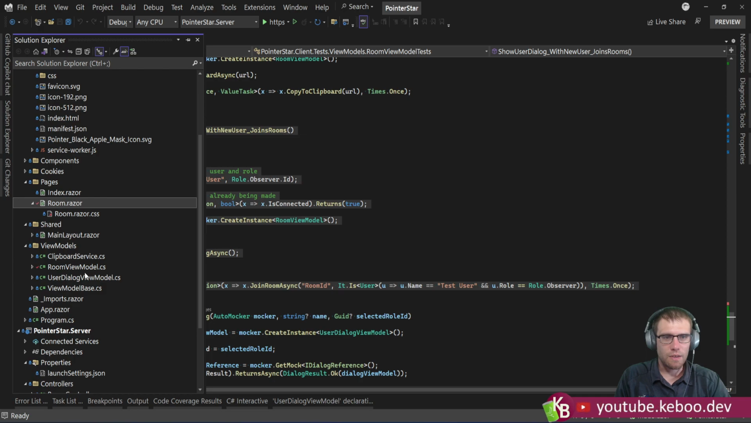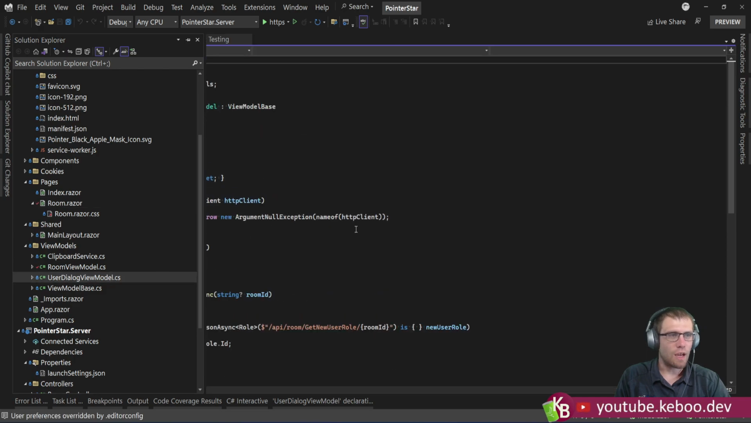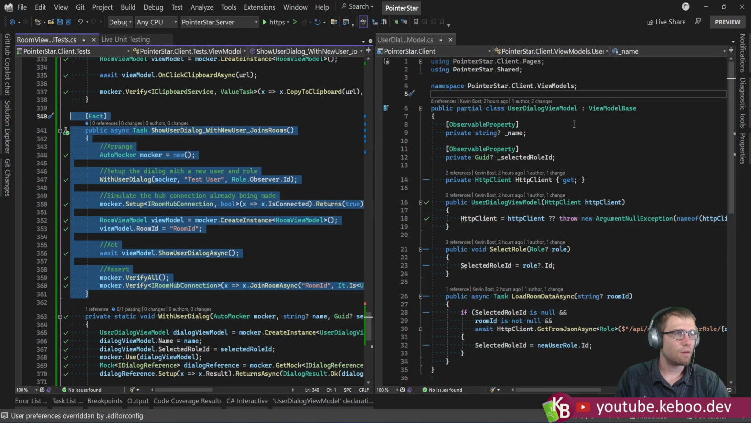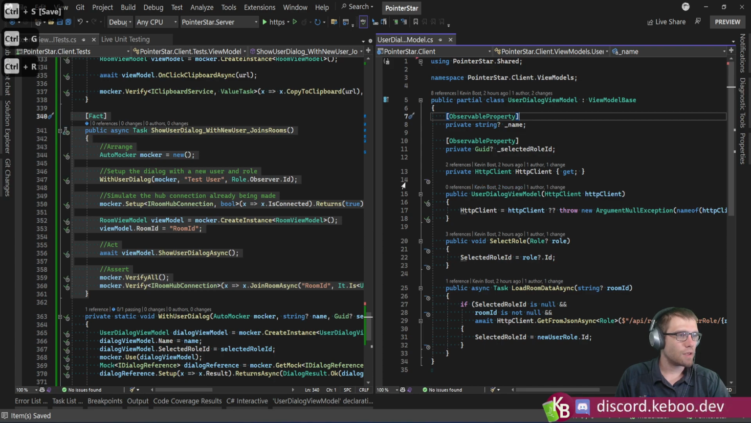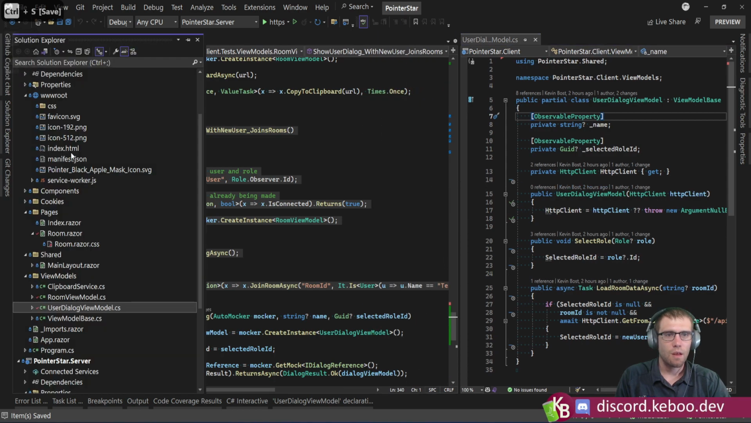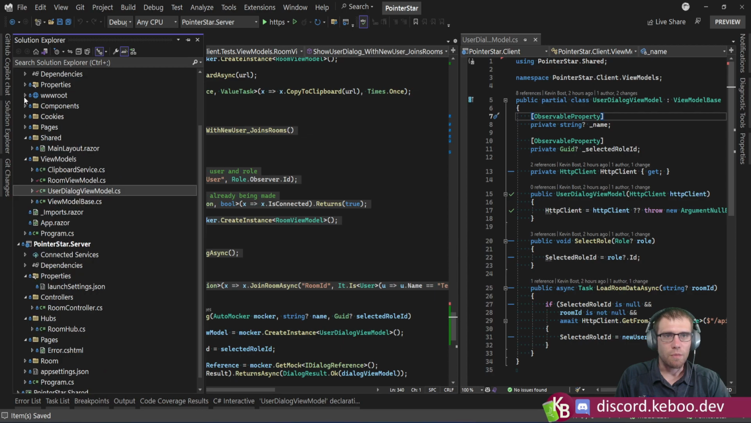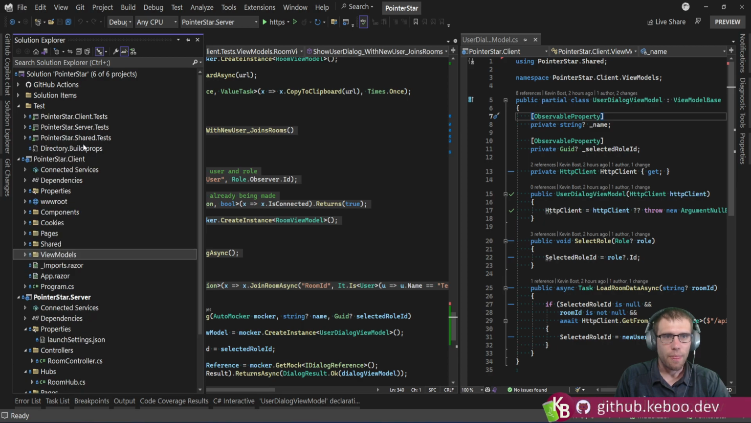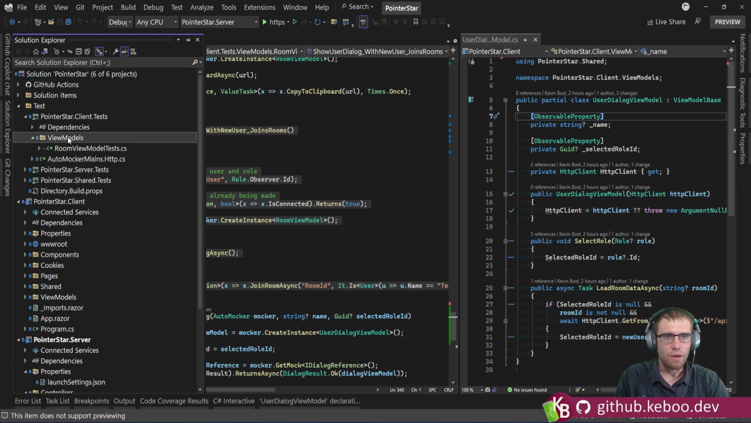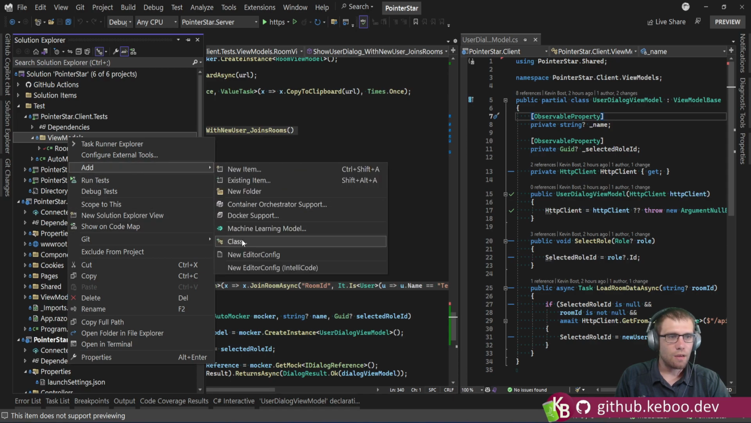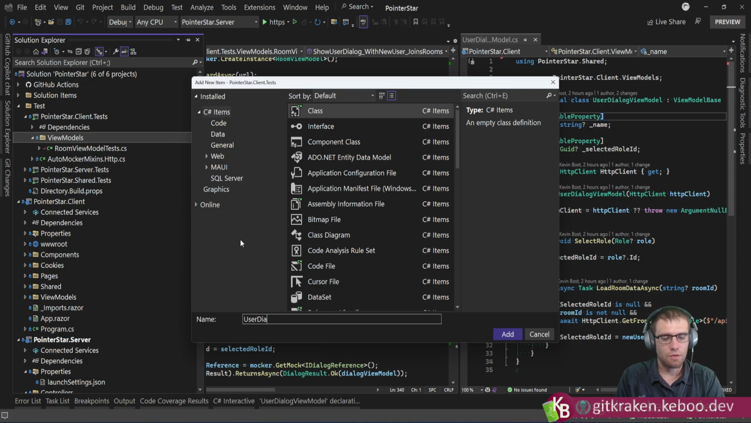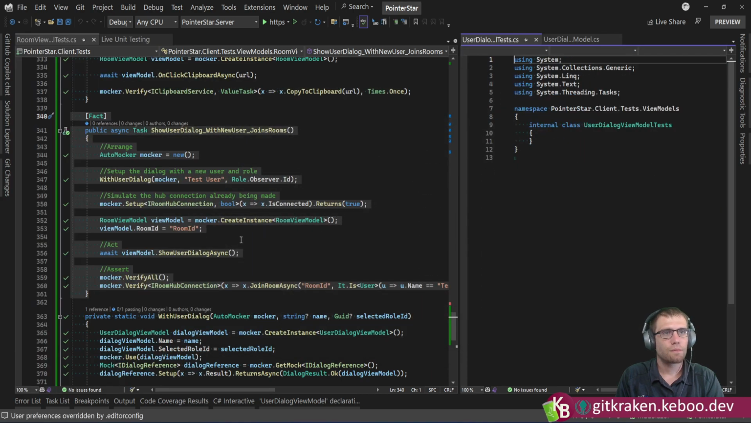Okay, the other one that we added was the user dialog view model, and we've added no test for it. Because this is pretty much completely untested. So that's not good. So let's make it tested. User dialog view model. Where are my tests? They're there. User client test view model. Add class. User dialog view model tests.